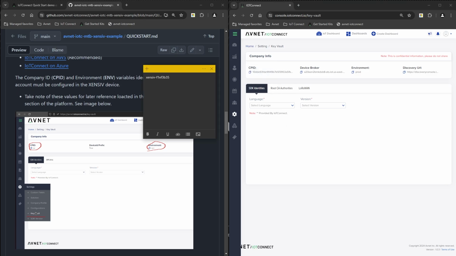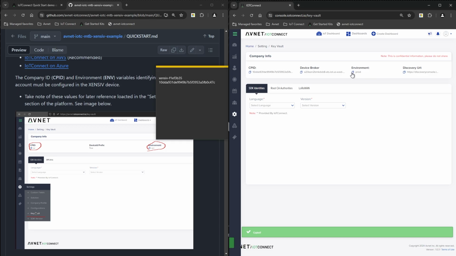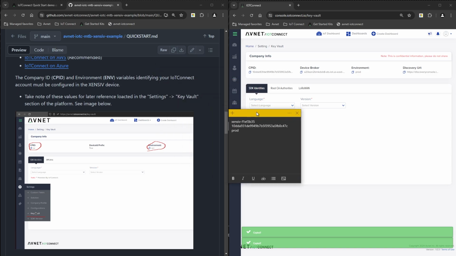I'm going to bring up that sticky note I had earlier, or you can use a notepad or whatever method is convenient for you to go ahead and copy the CPID and paste this in the notepad. Then I can use the little copy icon next to the environment and paste that on a new line in my sticky note here. So these are all the pieces of information that I'll need moving forward.